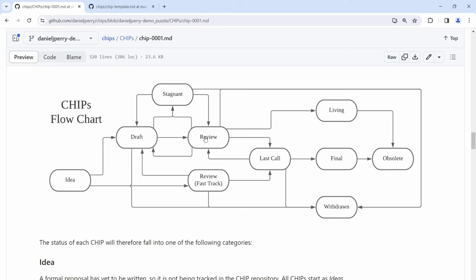And if it seems like we have a wide amount of agreement, and let's say after a couple weeks, maybe a month, there's no real hard and fast timeline exactly for how long it has to stay in review, but if it seems like we have general consensus, then the next step is to move the chip into last call.